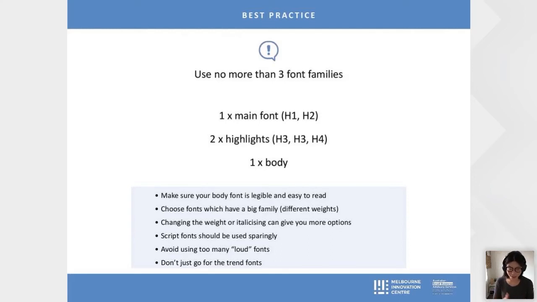So with typography, best practice is to use no more than 3 font families. I would actually recommend 2 font families. For most cases, that actually does a very good job. 3 font families are also fine, but I don't think you need to overcomplicate this in terms of choosing the right typefaces for your website.